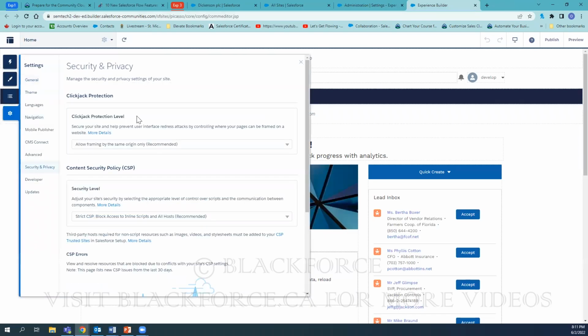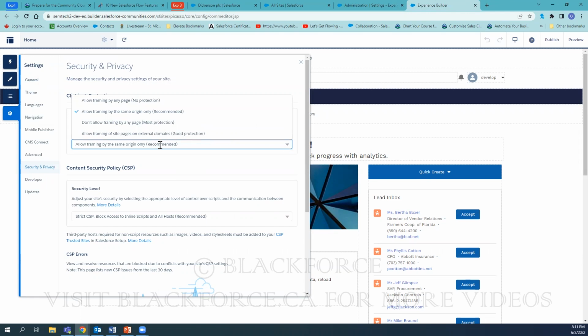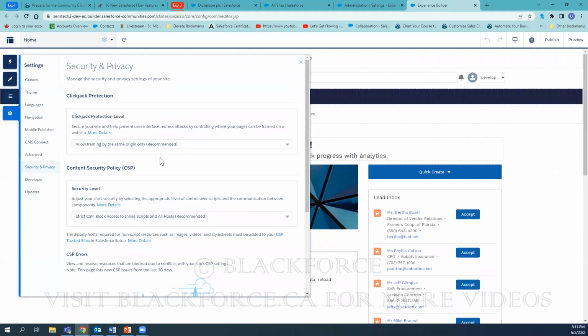So that's clickjack protection. It helps you to secure your site so people cannot come and scrape your site or direct you away from your site. Actually, we're on the one recommended by default from Salesforce. You could go with the most protection, or with this one, but I will just stick with what was recommended. So this is part of the protection, and this is part of exam question 2.